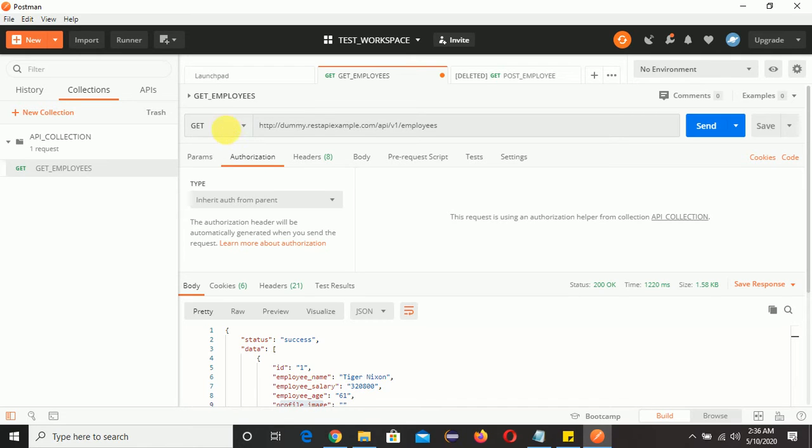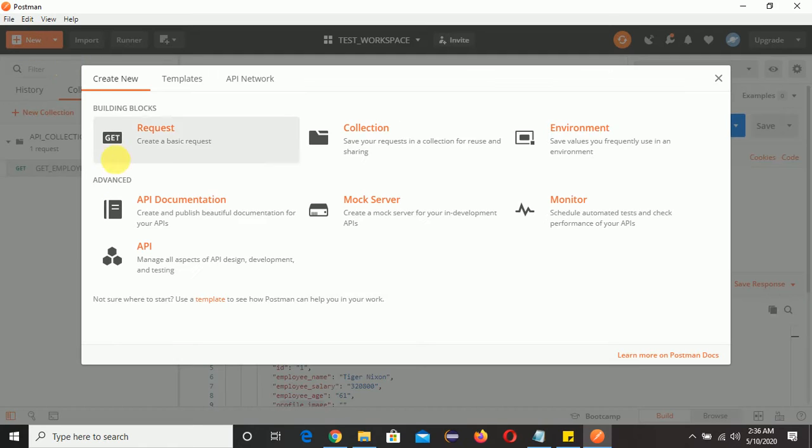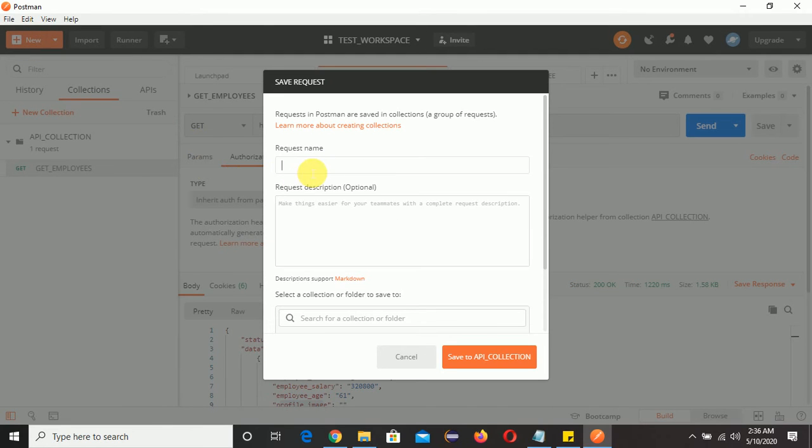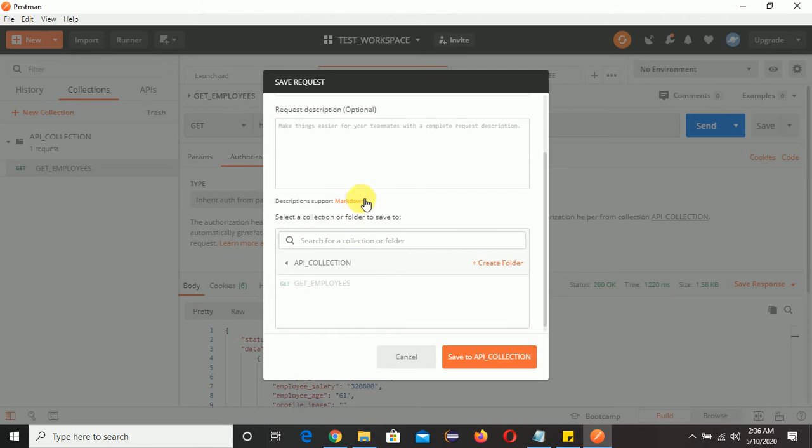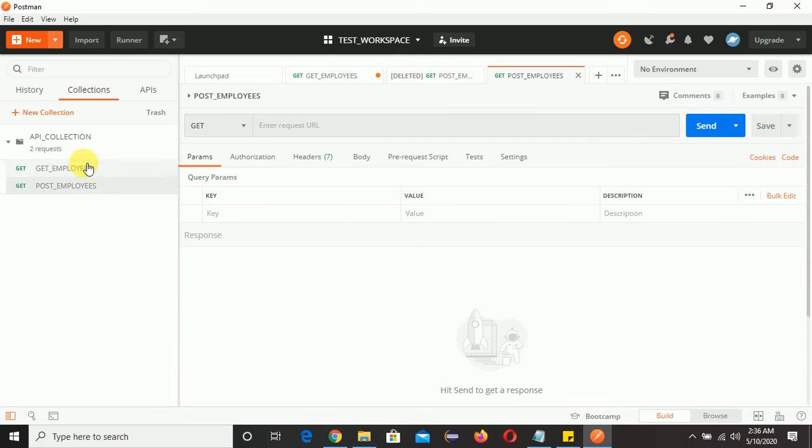For that, we need to click on New, click on Request, and give the request name, Post Employees. This is optional, no need to give it, but if you want, you can. Since our API is already under the API collection, no need to do anything here, just click on Save to API collection. Now you can see that under API collection we have got one post_employee.